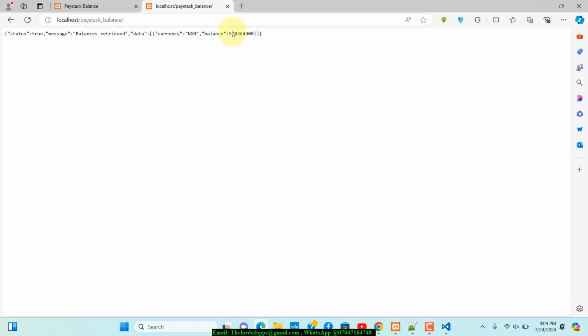And then you see that we get a result. It says status right here, and it's set to true, and we have a message that says balance retrieved. Under data we have an array of currency and then the balance, which is right here. So that's how you can successfully get your balance from your Paystack. Pretty simple, right?